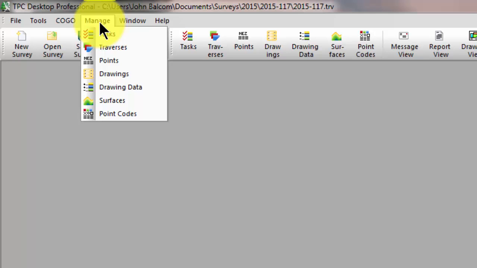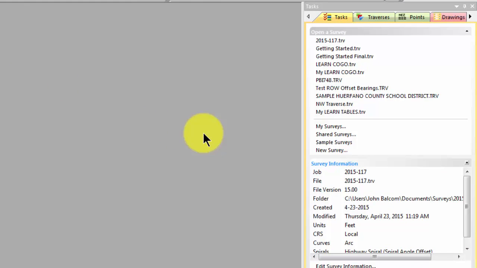If I pull down the Manage menu, I see that I can manage tasks, traverses, points, drawings, drawing data, surfaces, point codes. And the managers, as a rule, show up for me on the side of the desktop. Let's just take a look here real quick. So over here on the right side, I see my managers are open, or at least the ones I've opened already. And the thing that we like about the managers is that I can unpin them so that they auto-hide off of the desktop. So I still have all of them available over here.